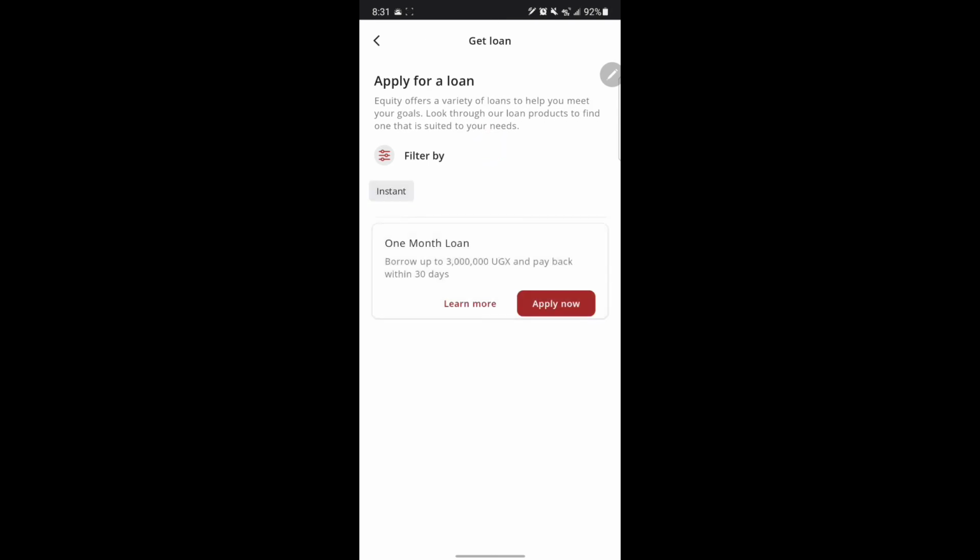As you see, they show you a 1 month loan. I can borrow up to 3 million Uganda shillings. So I just press apply and follow the steps, and they'll give you the limit depending on how you use your account, depending on how active your account is. The loan is not constant for everyone. You might find someone getting 50, others getting 5M, 10M, depending on how your account behaves or how active it is.